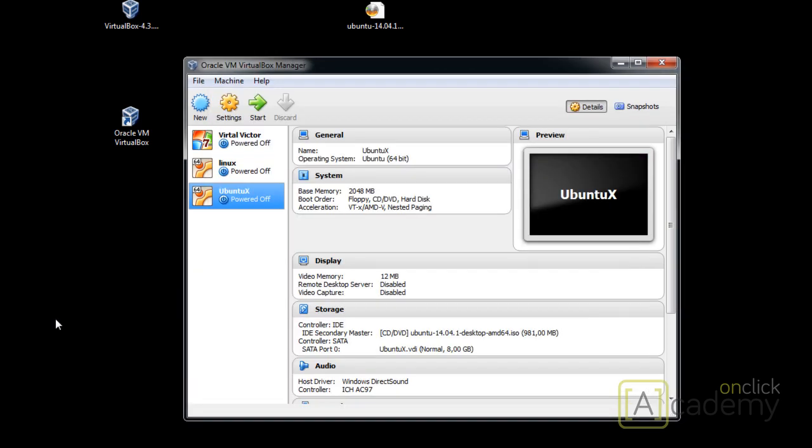choices. In the next lecture, I'm going to show you how to install Linux Ubuntu through the VirtualBox. Okay, so see you guys in the next lecture.